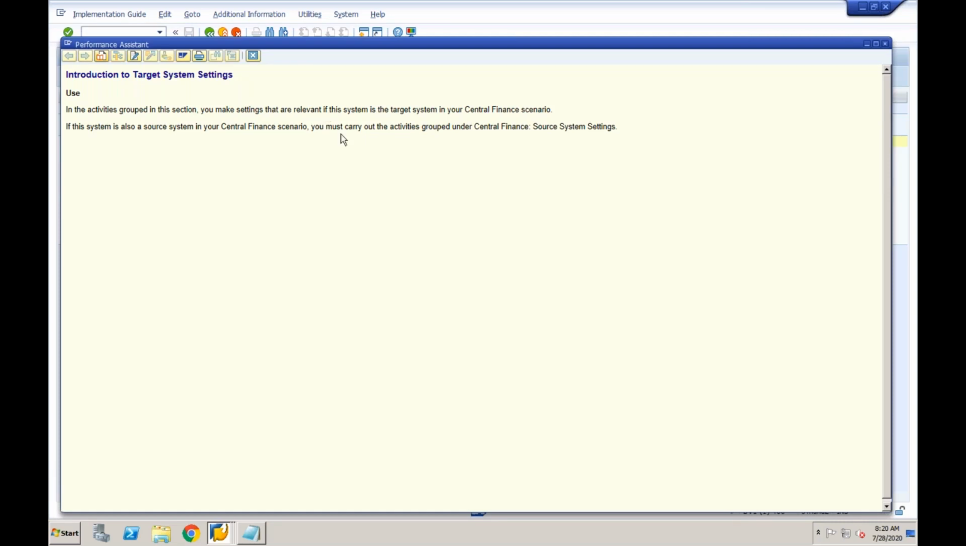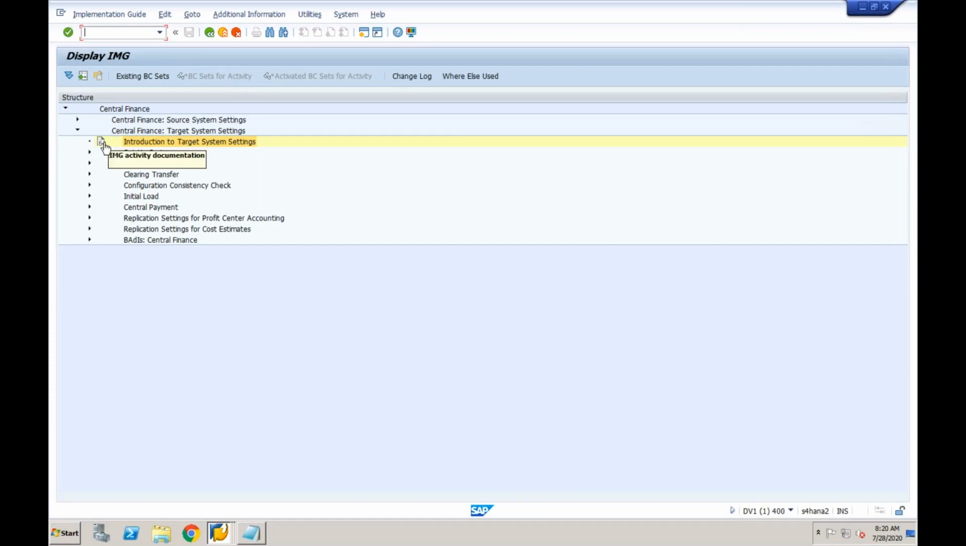In this one, they are not mentioned in detail because for central finance, if you compare 1709, 1809, 1909, there is not much change. But when there are many changes, this documentation tells you to go through a particular SAP note and verify that information. Just go through the information that is relevant to your version.